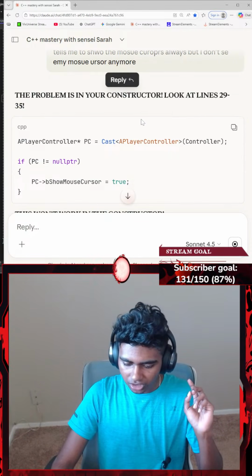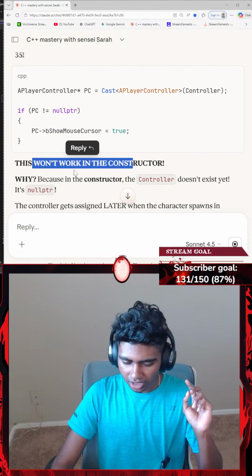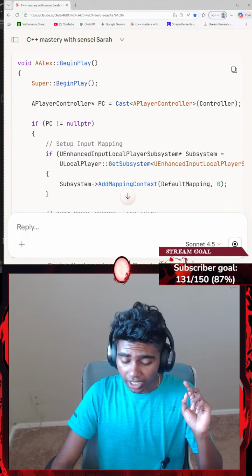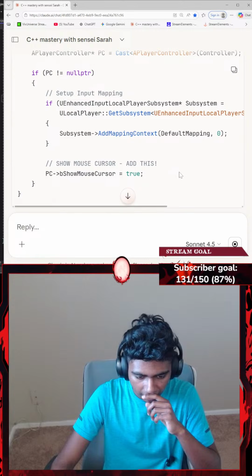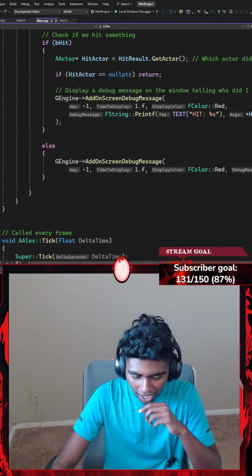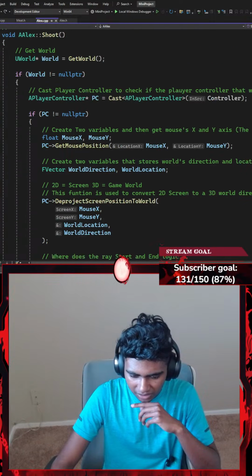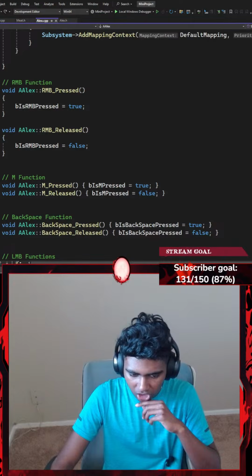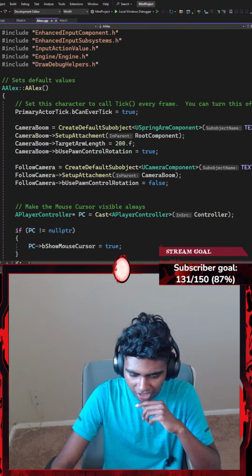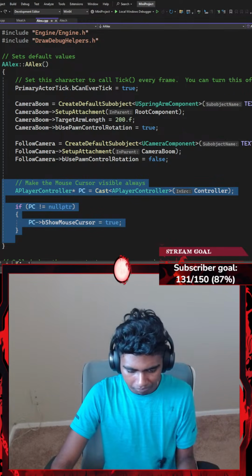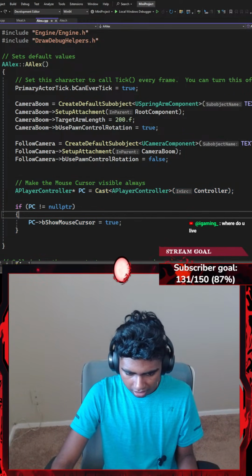The problem is in your constructor. Okay, this one works in the constructor. Why? Because the constructor is set. Move it to the begin play. Oh, okay, the begin play. Why did I actually add it in the constructor? Is there some kind of reason? I think I just assumed that it was going to get in the constructor. What made me think that I construct whether or not my mouse is being seen?